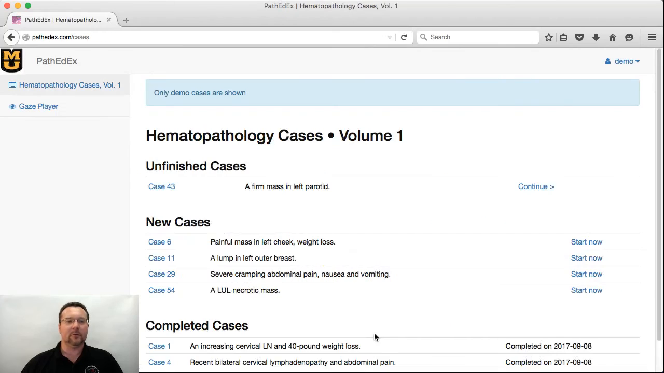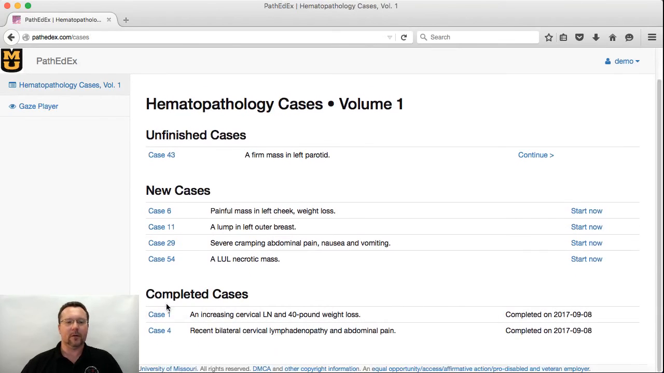When you're done, choose back to all cases, and you see that this case has been completed.